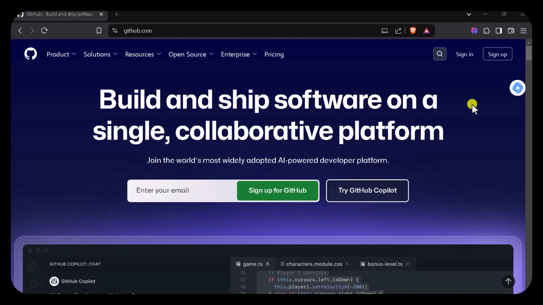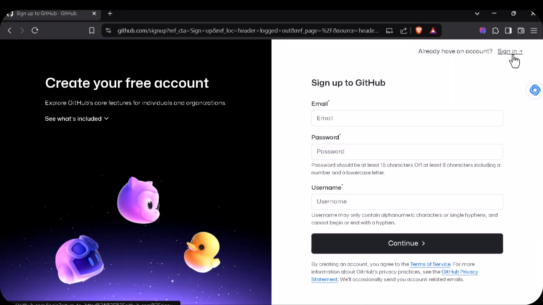Step 2. Click on Sign Up. On the top right corner of the page, locate the Sign Up button. Click on it to begin the registration process.